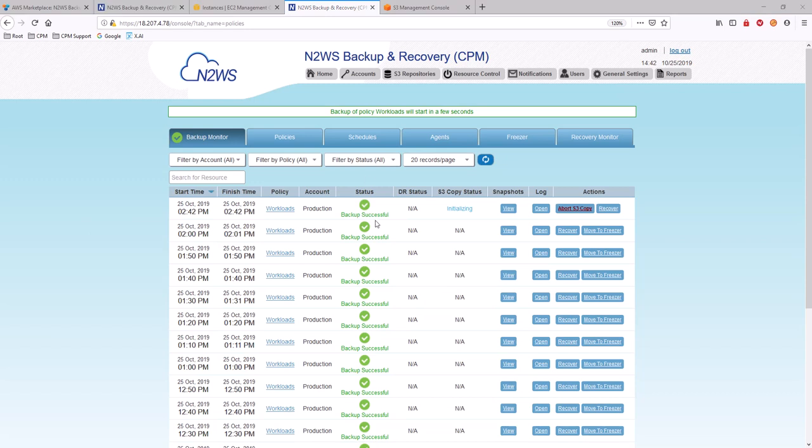All right, so my backup is already done, and now my S3 copy status is initializing. Now keep in mind, the very first archive that you're going to produce is going to take a little longer than every subsequent backup and archive, because the archiving works just like our backup. The very first backup, the very first archive, that's a full backup or archive, and then every subsequent process is going to be an incremental.